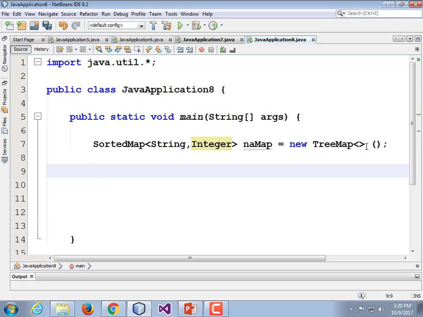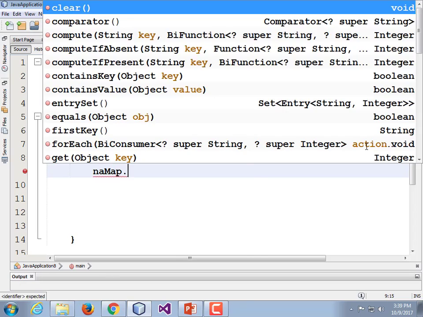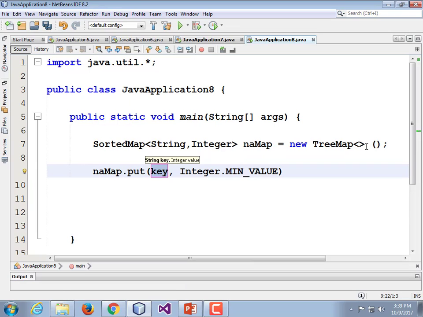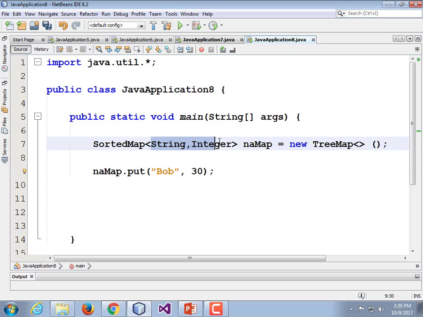So let's see. We're going to do it the dumb way first. No, we're not. NA map dot put. We're going to put a name in there and their age. Same rules apply in this language as for array lists. These have to be classes, so you can't use primitive data types. However, if you use a wrapper class, then it'll package and unpackage the data cleanly.